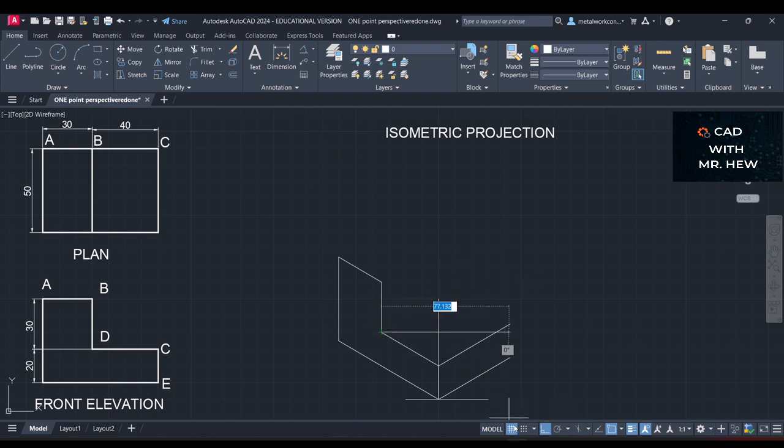That would be the same 50 millimeters, and the angle would be 30. All right, okay. Come down here. This would be a vertical line, and the height based on the drawing over the measurements over there is 20.